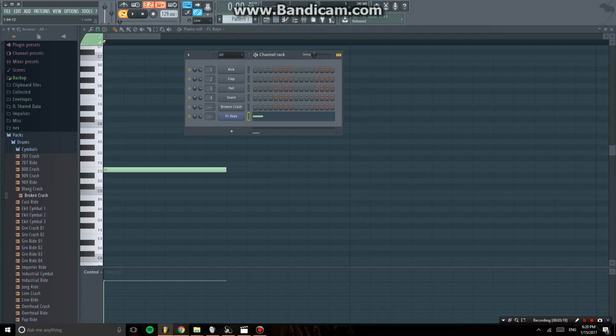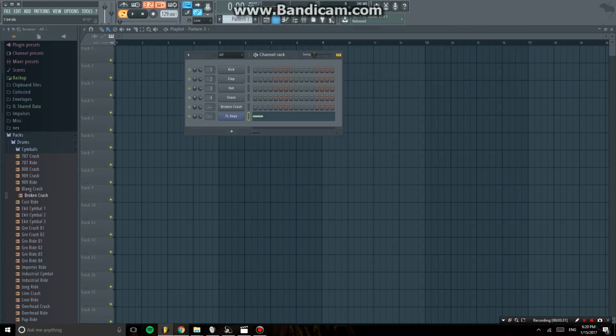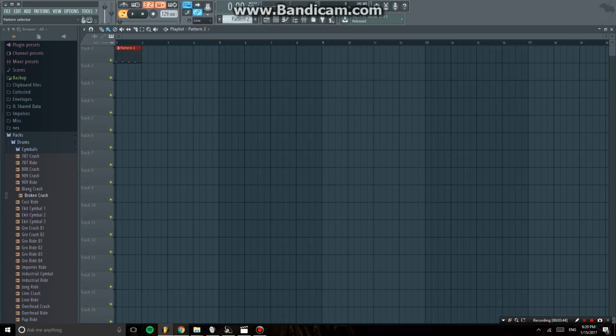In FL Studio, everything is like a Lego. So we have the patterns, which are like blocks, and we will put them in the playlist, which will be the final product. For example, if we're in pattern 2, we're going to have the kick, and in pattern 3, we will have the clap. We can put pattern 2 here, and pattern 3 as well down here.